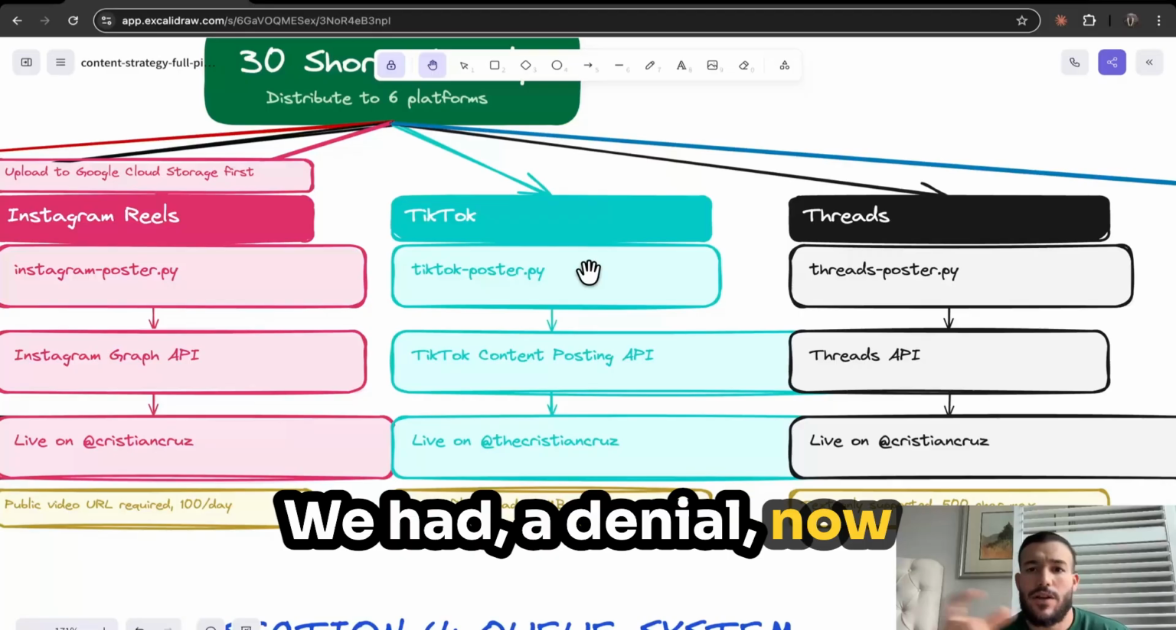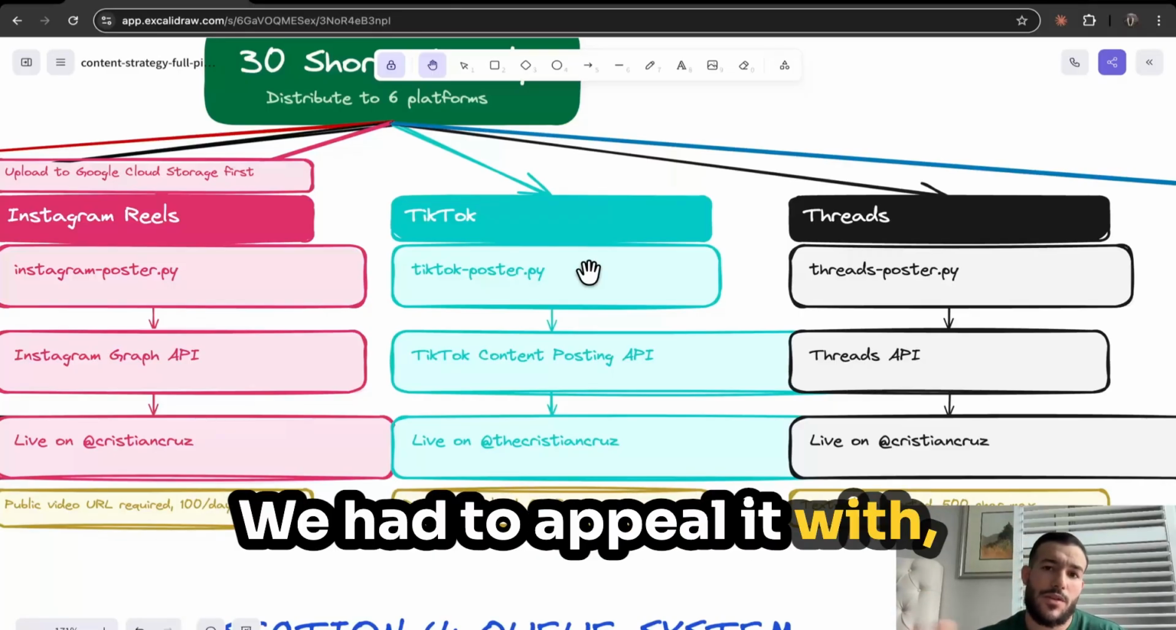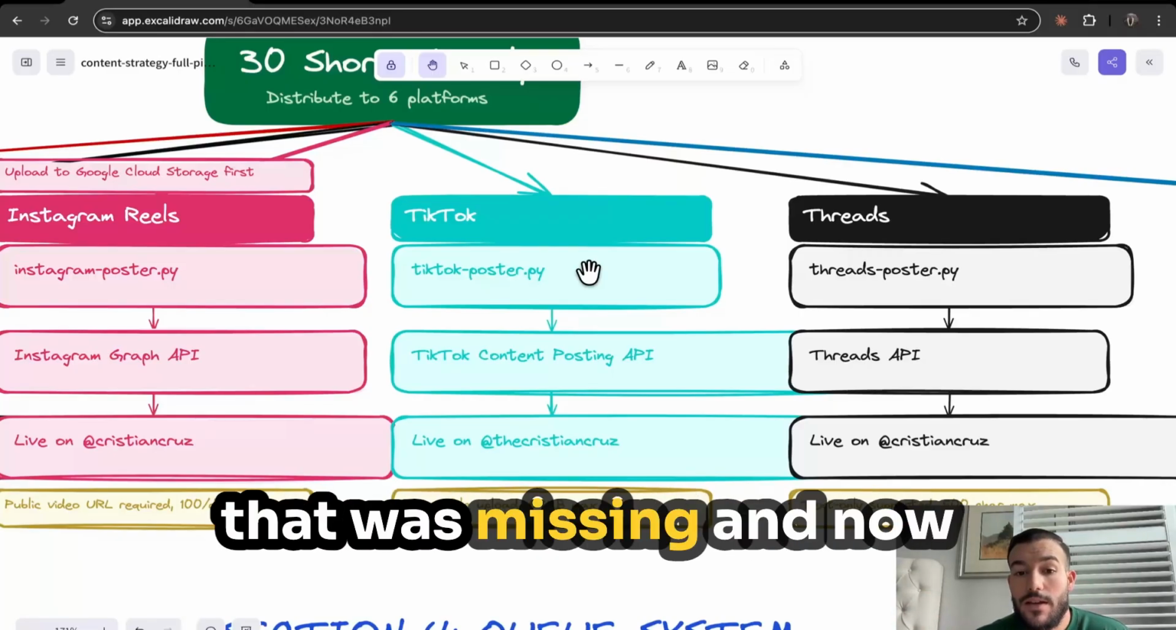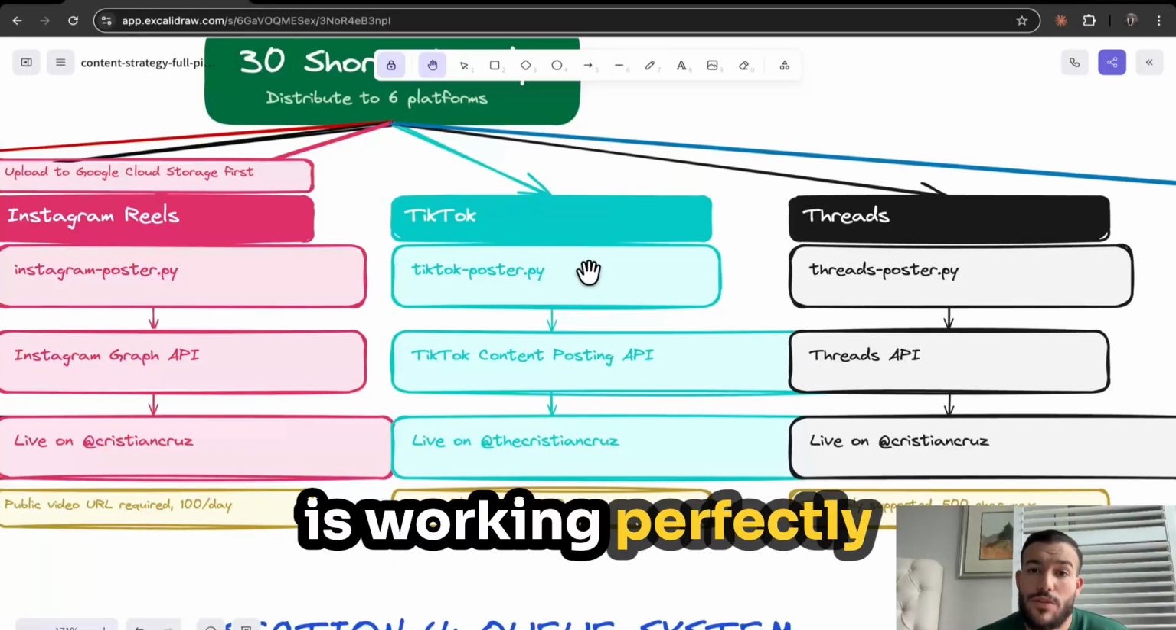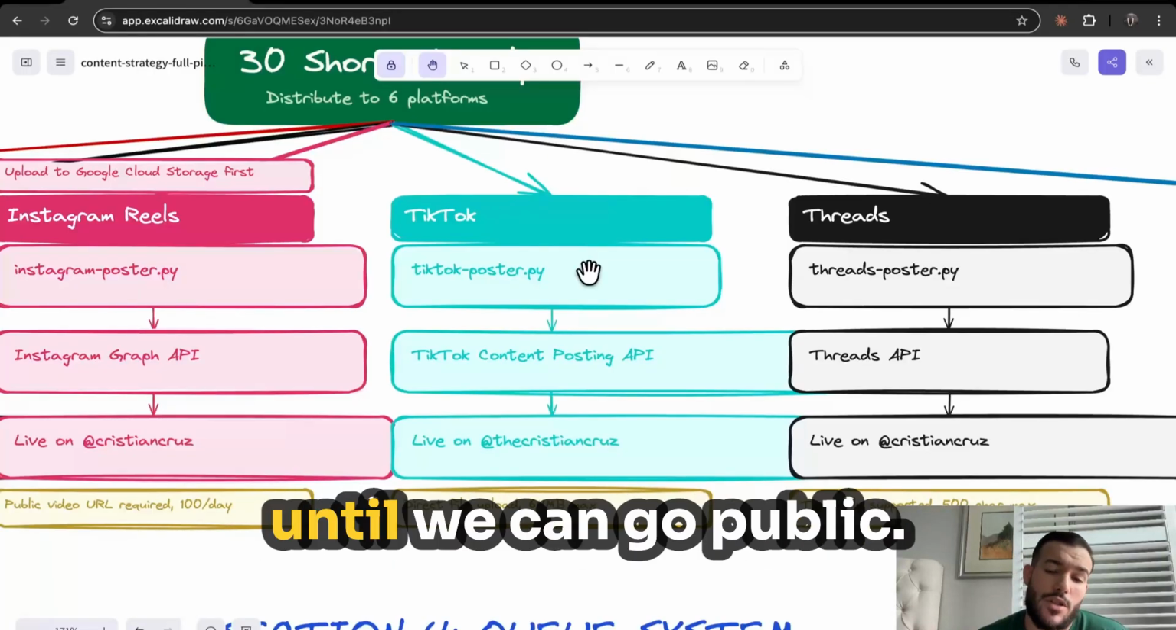We had a denial, now we're getting back into it. We had to appeal it with certain information that was missing, and now we're getting to it. But the posting API is working perfectly, just on private for now until we can go public.